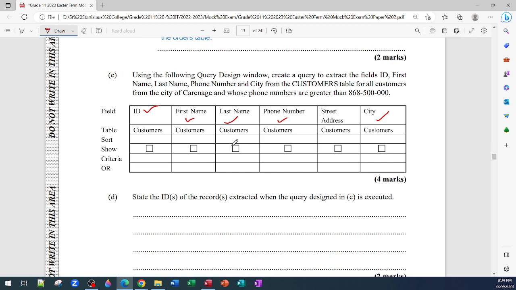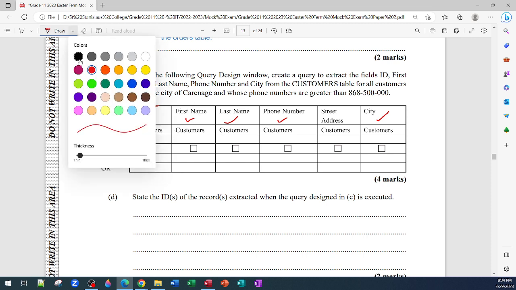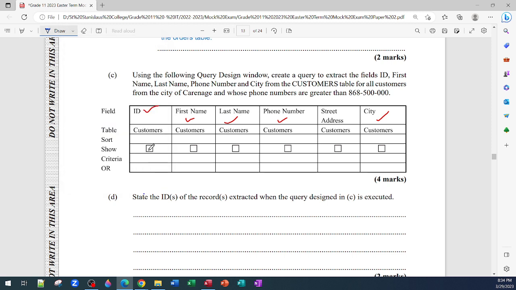No comments. Seems you guys had a hard time with this one. All right, so what we have to do is firstly check the boxes. That's the first thing we have to do. Because in a query, these boxes, if you notice the word outside here, it says show, and that indicates whether the field is going to be shown or not. So if it is unchecked, it will not be shown in the output. So we need to check the boxes for the fields that they want.